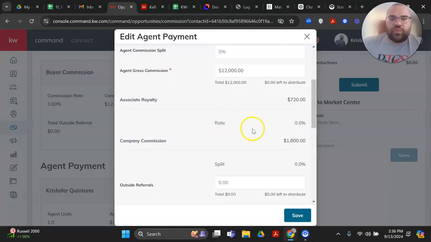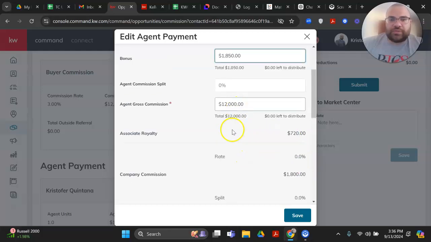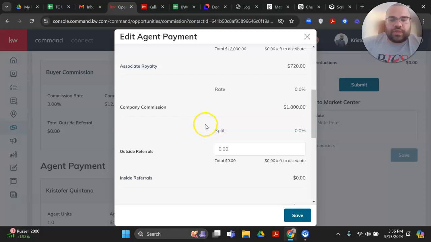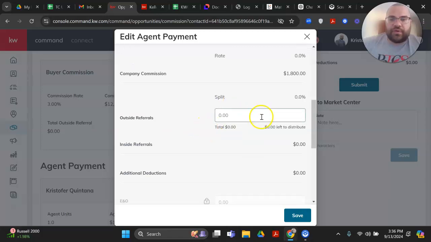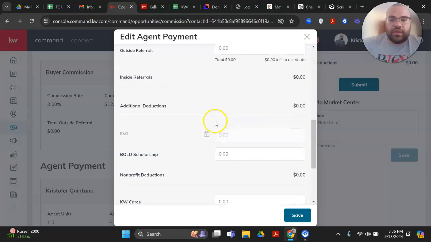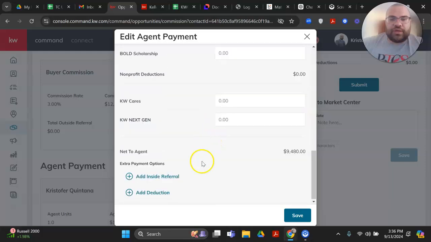One thing that we don't know what the issue is, but it's populating the amount, but it doesn't show the percentage here or here. But it is populating the correct amounts. So if you had any outside referrals, that amount would go here. And then we scroll down to deductions.